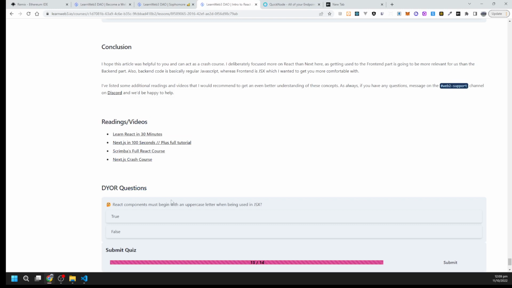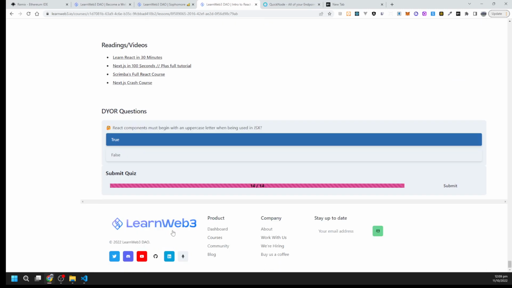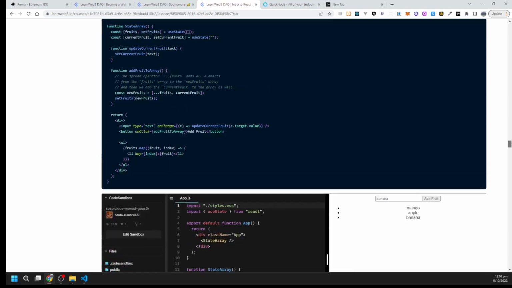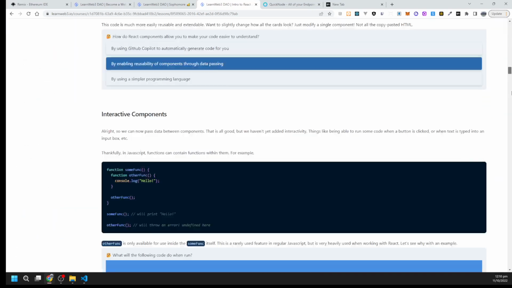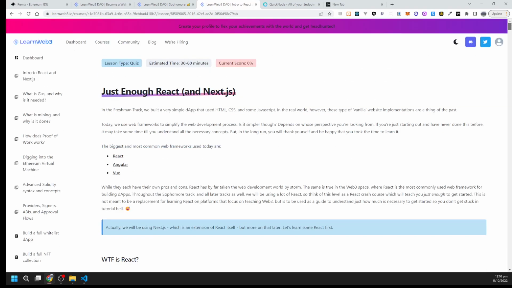So React components begin with an uppercase letter. When begin uses yes is true. So let's submit it. Okay, great. So we got a 100% score. Now let's move on to the next section.